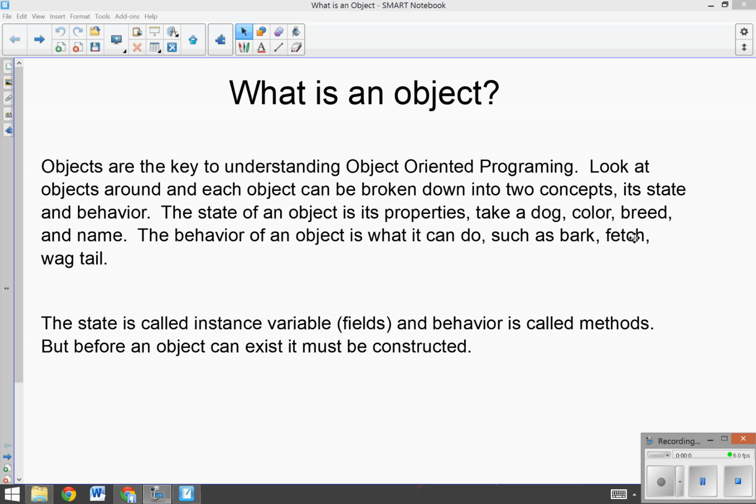In this lesson, we're going to be looking at what is an object. Objects are the key to understanding object-oriented programming. Look at objects around you, and each object can be broken down into two concepts: its state and behavior. The state of an object is its properties. Take a dog: color, breed, and the name. The behavior of an object is what it can do, such as bark, fetch, wag the tail.